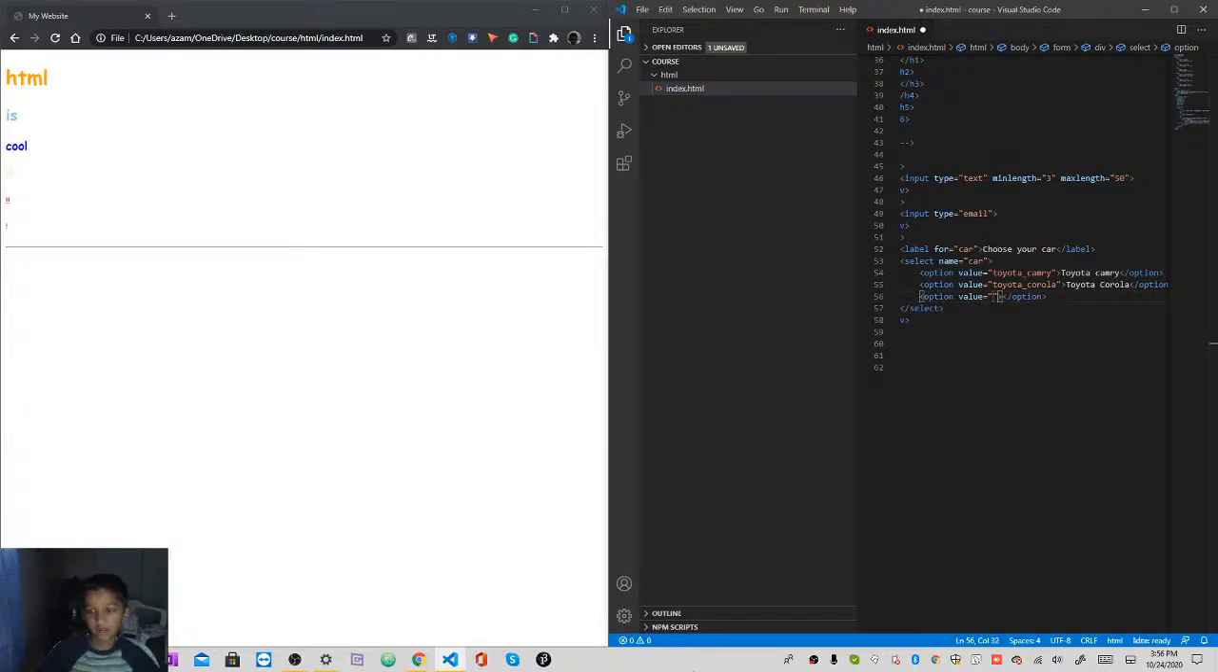The value for this is going to be... I don't really know a lot of this, so let's just say Honda underline Civic, Honda Civic. Of course there are more cars, but I'm just going to do this many. There you go. Now let's save this.